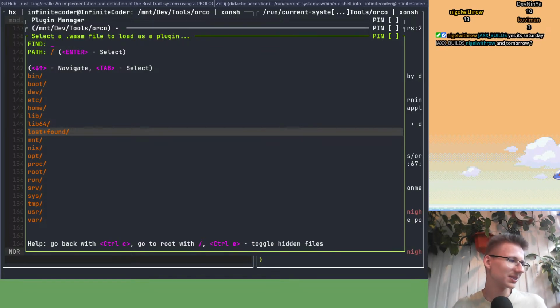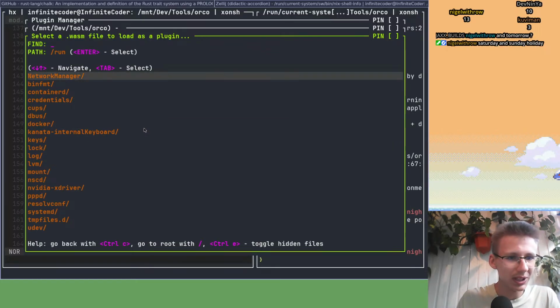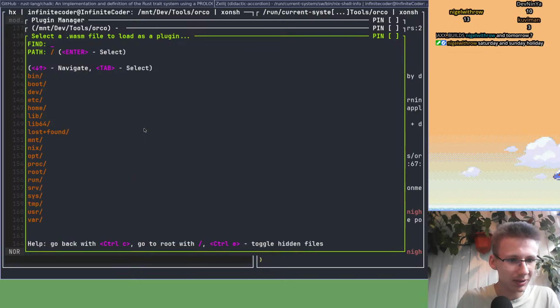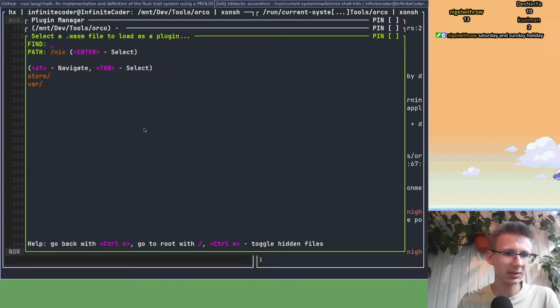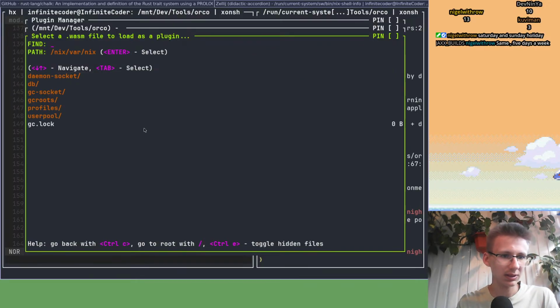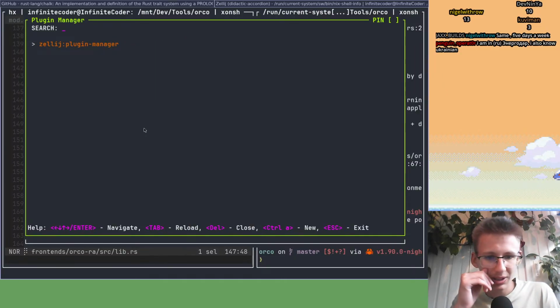Serple. Oh, I see Serple again. Wait, somehow I opened Awesome the Leech. Wait, how do I re-add the plugin? I guess I could go run or Nix, Nix var Nix profiles. Wait, no. Yeah, profiles per user. Wait, what? How do they add?